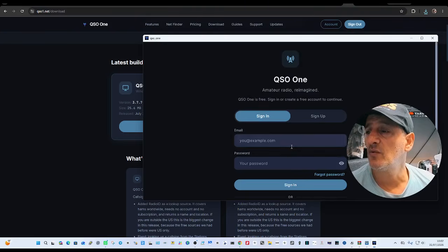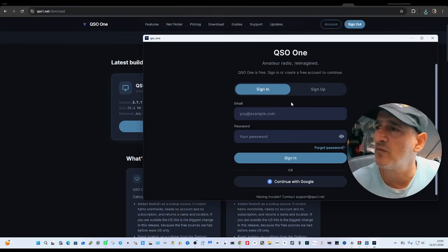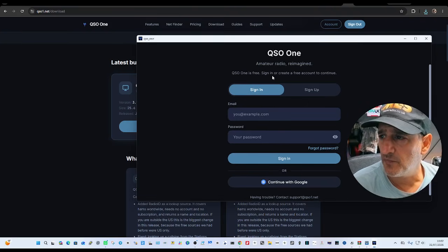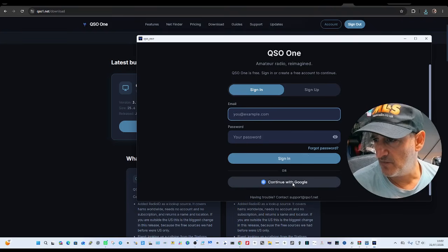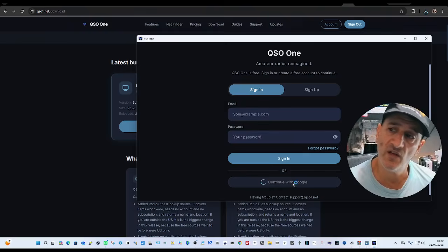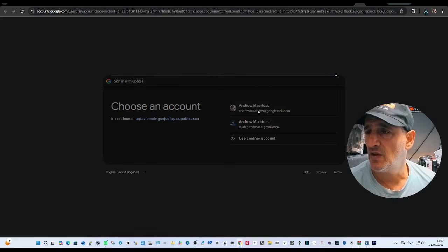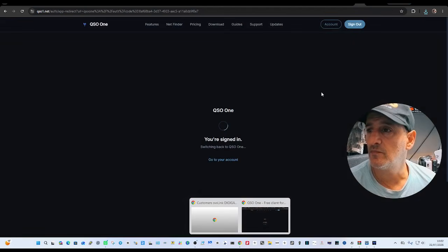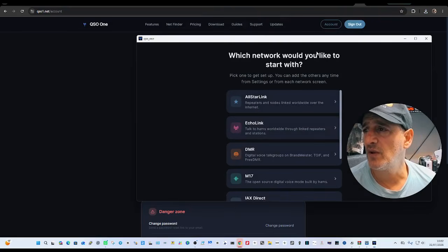Yes, I'm licensed. Oh, interesting that it said that. I wonder if there's any connections that are unlicensed. Sign in. So email. I'm just going to put my email. I could use Google. Should I continue with Google? I think, yeah, let's try it because it might be easier. And there you are, signing in. Okay, open QSO link.